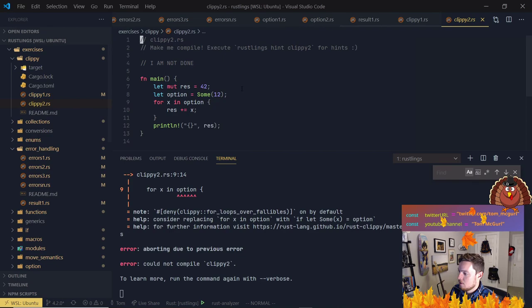Let's see what Clippy's saying here. Clippy says, for x in option. Deny clippy::for_loops_over_fallibles, on by default. Consider replacing for x in option with if let Some(x) = option. So you can replace it with an if let.